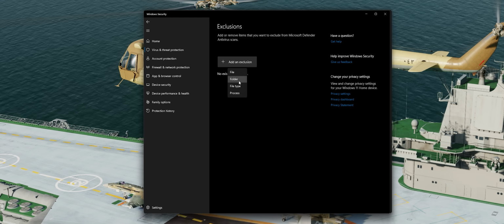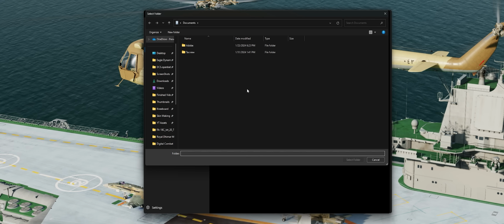Now, the best way to do this for specific programs and games is going to be the folder option here. When we click on that, we're going to be greeted by the file browser. And for DCS World, because of course that's our main topic of interest today, we're going to find where DCS World is installed, the core install folder.